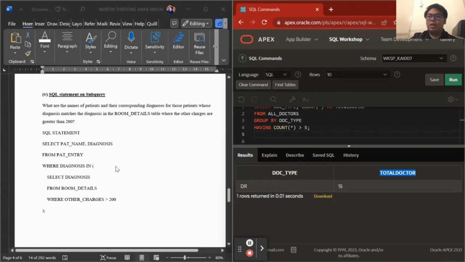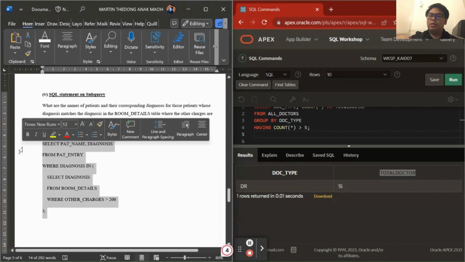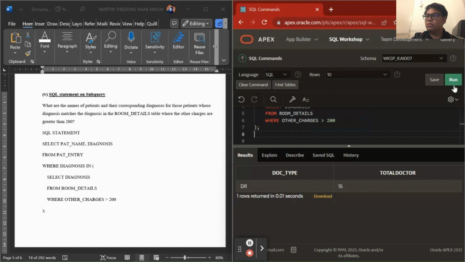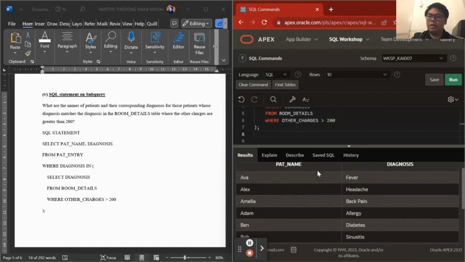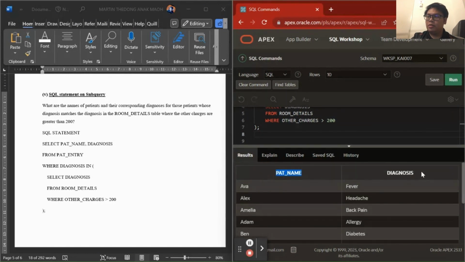The last one is the SQL statement on subquery. This statement is used to perform an operation in multiple steps. The question is, what are the names of the patients and their corresponding diagnosis for those patients whose diagnosis matches the diagnosis in the room details table where the other charges are greater than 200? Now we will see the step. Here we can see the patient name and the diagnosis according to the room details table.